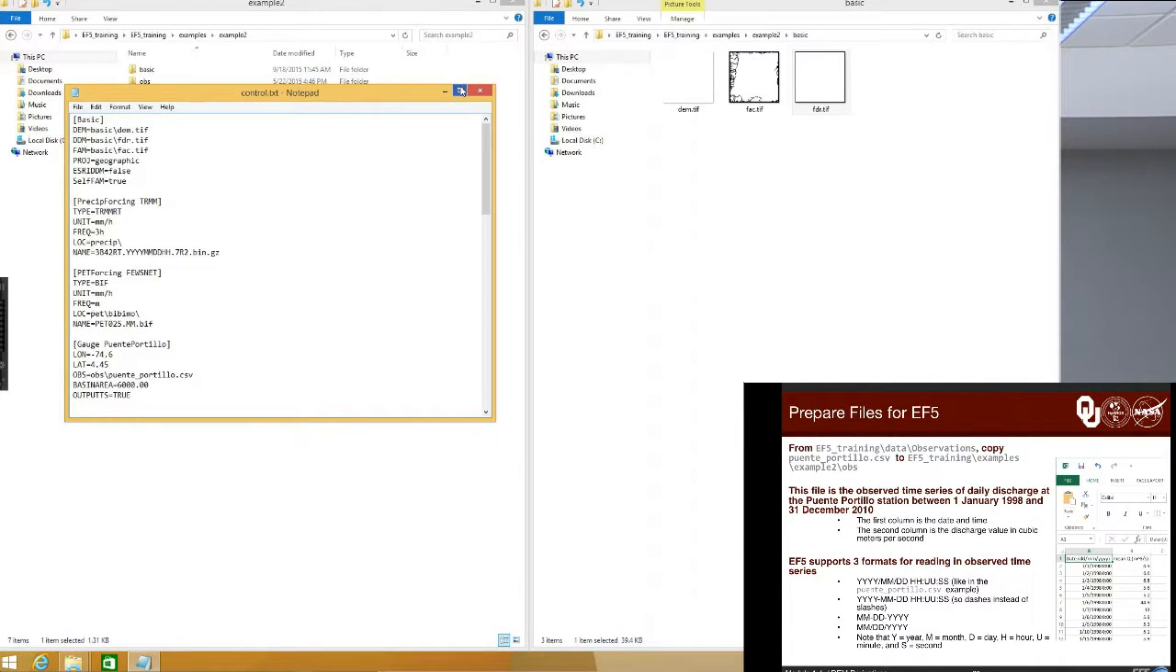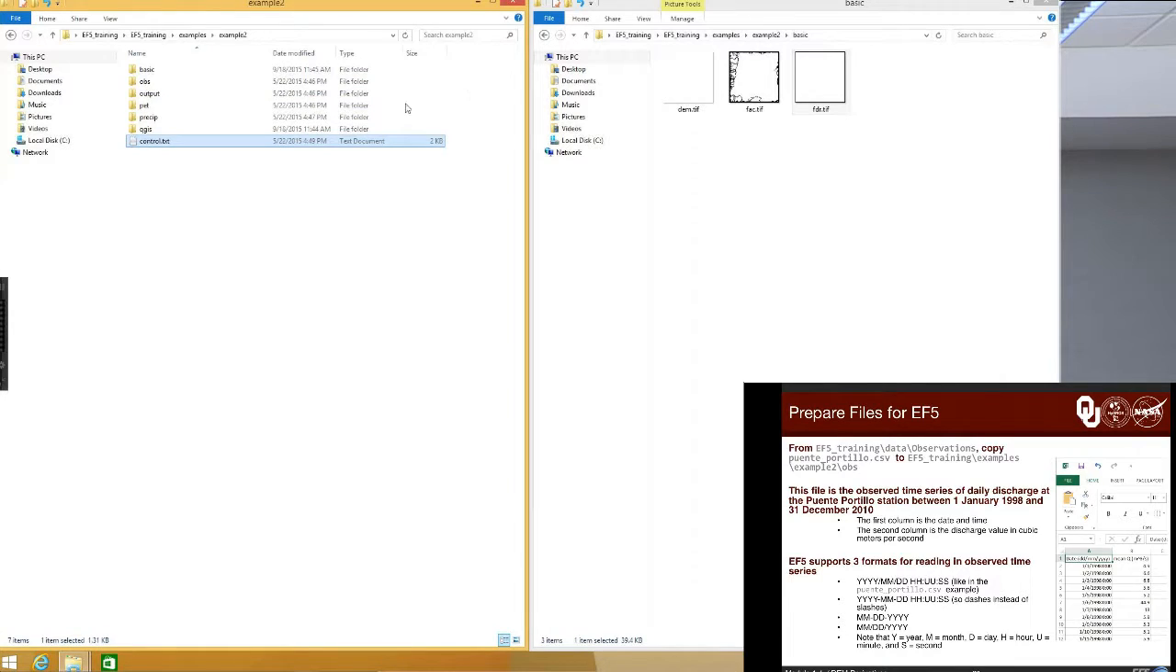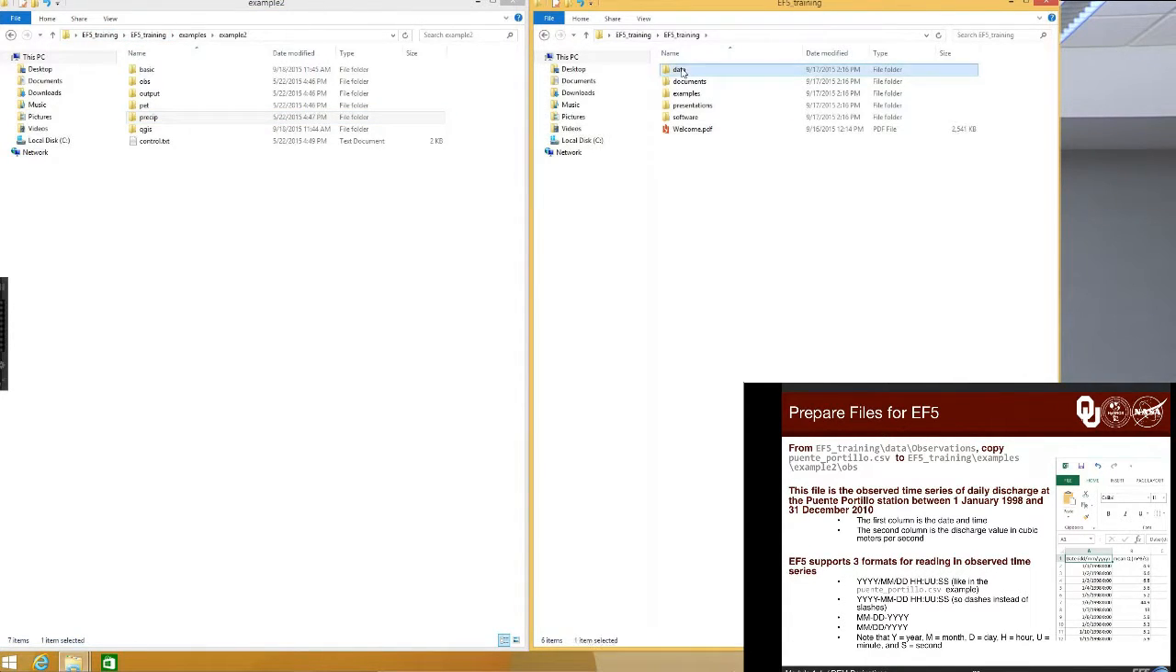We're going to do a little bit more file copying. You can go ahead and exit the control file. We didn't make any changes, so you shouldn't have to save it. And we're going to go to EF5 training. I have 2 windows open, so I can do it in either.